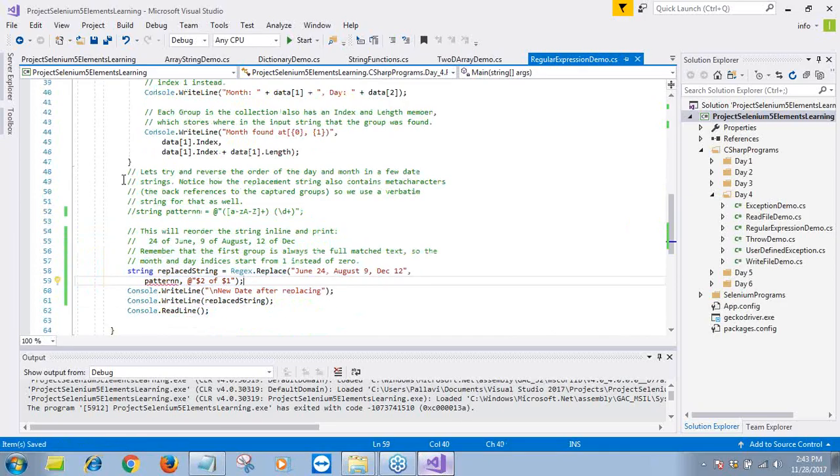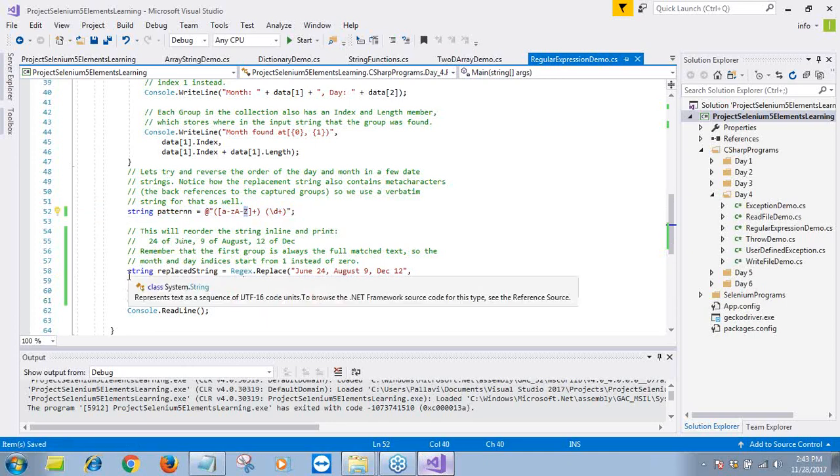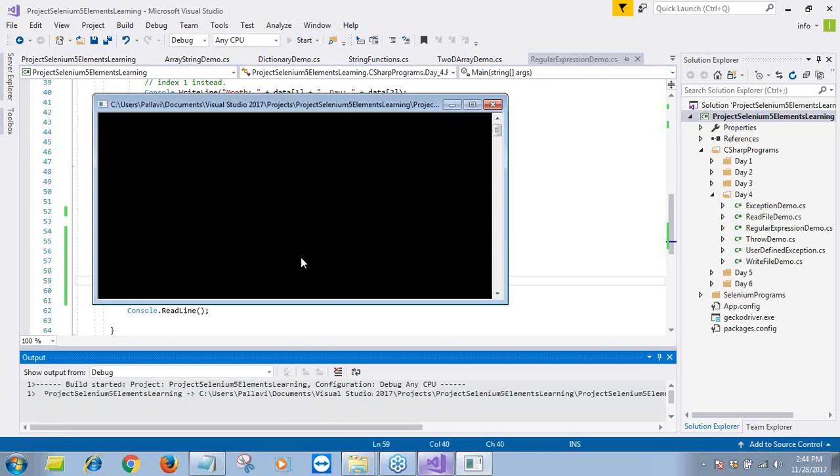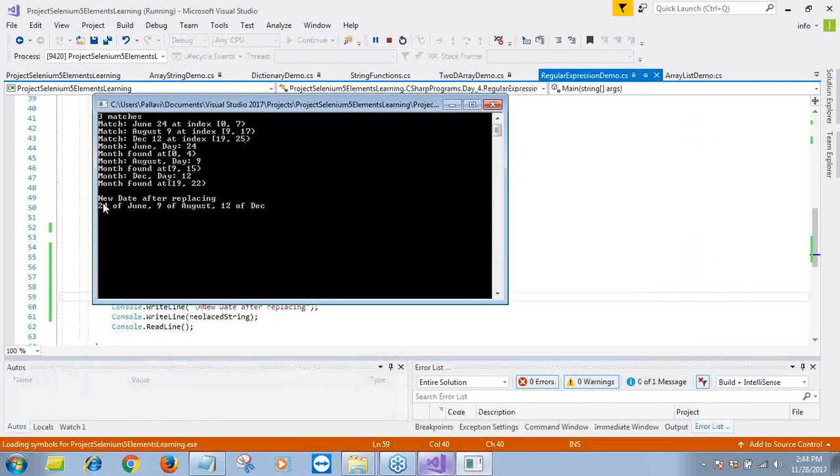So here we have got a string pattern available. Then we create this replace string where we are trying to replace this information by saying $2 of $1. So basically we are trying to say 24th of June, 9th of August, 12th of December. So we are trying to interchange the string pattern with the help of the new pattern string. So this is the output. Is this clear?